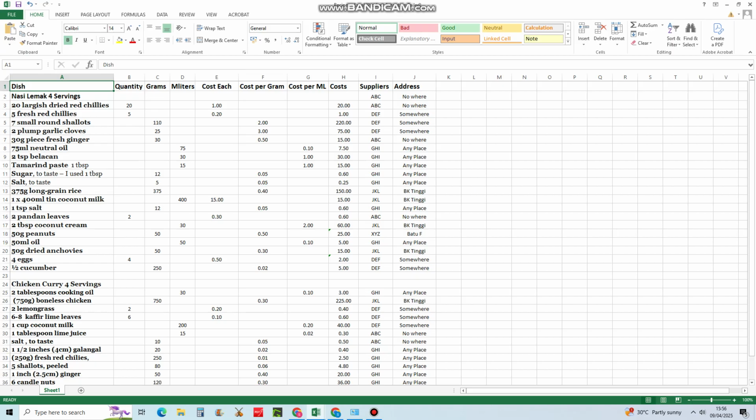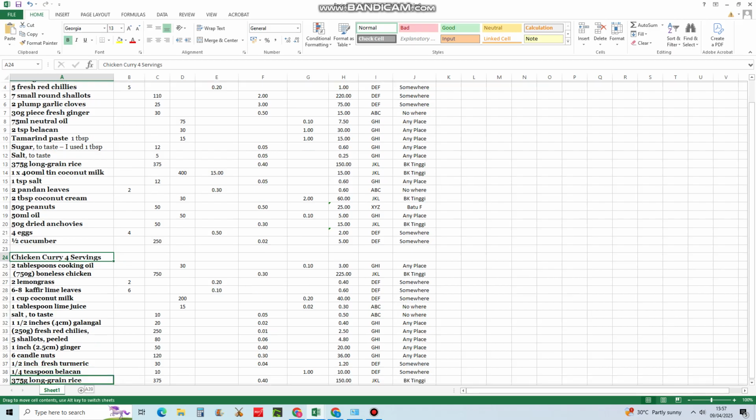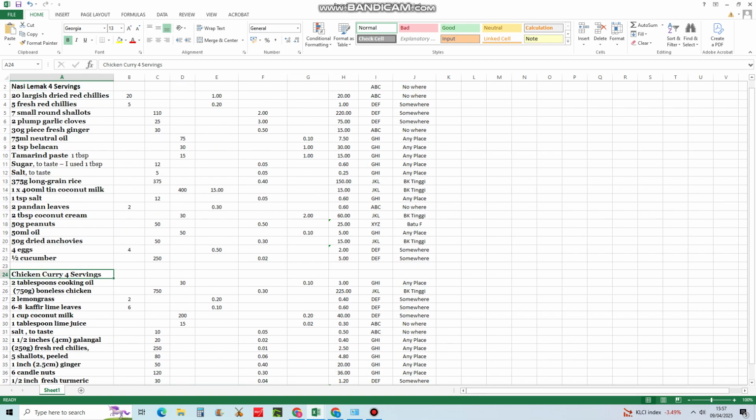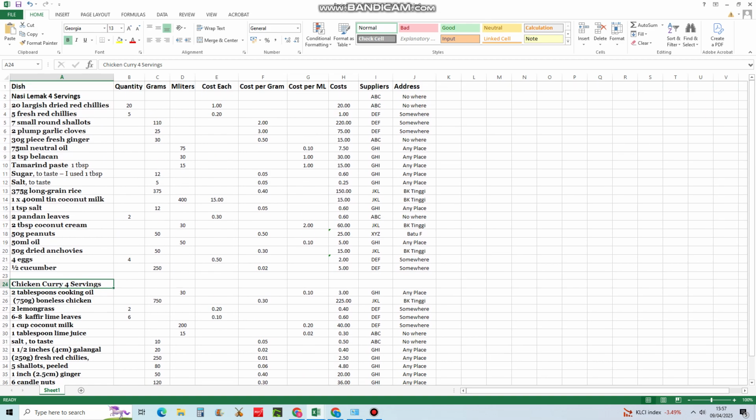Here I have decided that I would take recipes from the internet. This recipe can apparently serve 4 servings of nasi lemak, and this one 4 servings of chicken curry. So the items are illustrative of what a recipe is. So there are different ingredients measured in different ways. There might be some that is just a quantity, like eggs, 4 pieces.